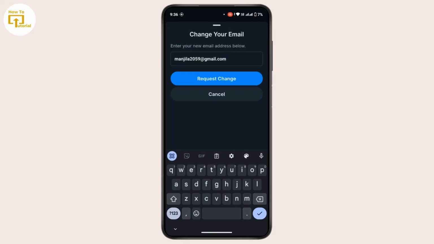After that, you will receive a verification code. Enter the correct verification code. If you are verified, your email will be changed in your BlueSky account with your new email. So that's the way to change email on BlueSky account.